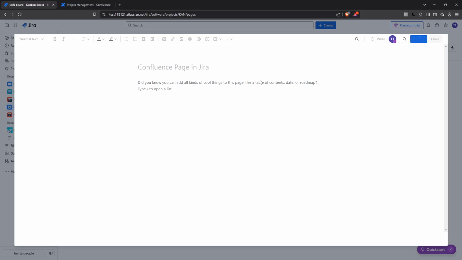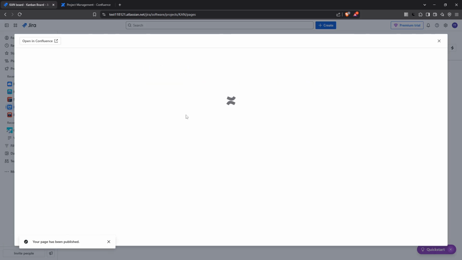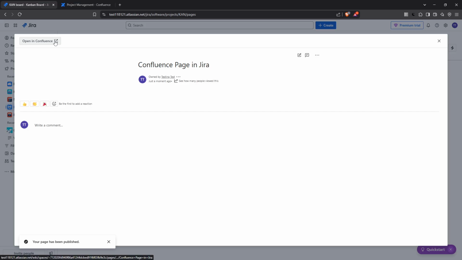This action will save your page and make it accessible to your team, allowing every member to benefit from the information you've assembled. Congratulations, you've just created a Confluence page in Jira, which will undoubtedly enhance your team's collaboration and efficiency.